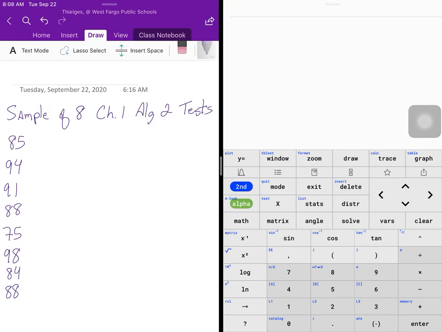I want to show you a little bit about how to use the graphing calculator that I've asked you to download off of the Mosul Manager. Off to the left, I've got a sample of 8 Chapter 1 Algebra 2 tests. These are the percentages that they scored. And I'm going to show you how to put this into a scientific calculator, a graphing calculator, or like I said, the calculator that I've asked you to download.